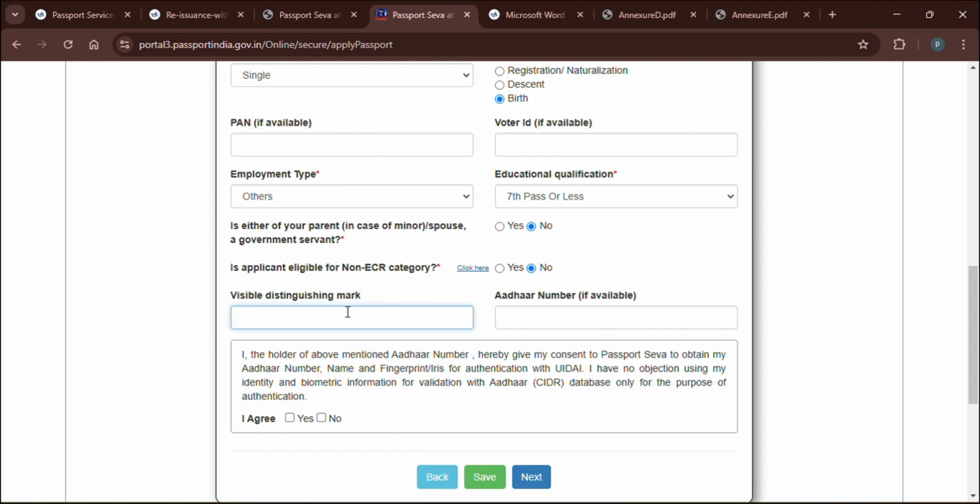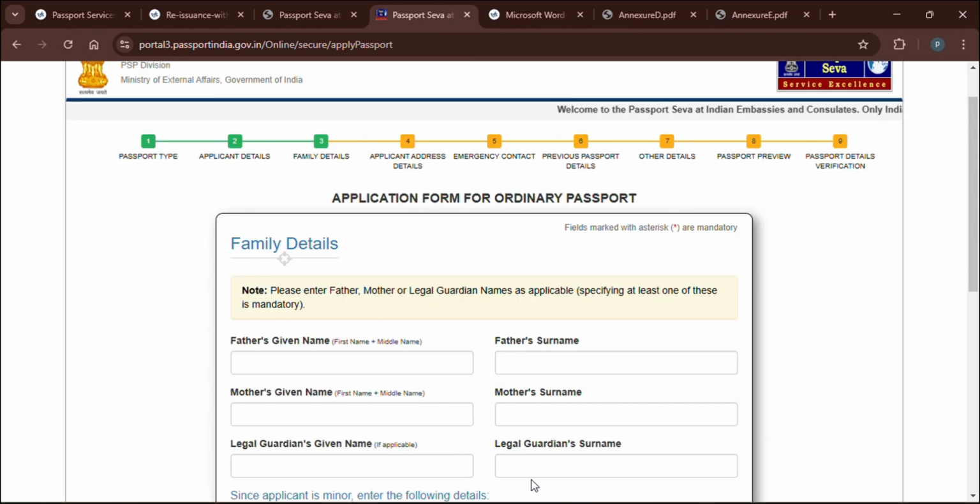If there is any distinguishing mark, like a visible mark, you have to provide that. And Aadhaar number, if you have anything in India, you have to provide it. Then put no, then next. Once you put next, give the father's name of the child, the father's first name. So for the father's first name, I'm just putting father.